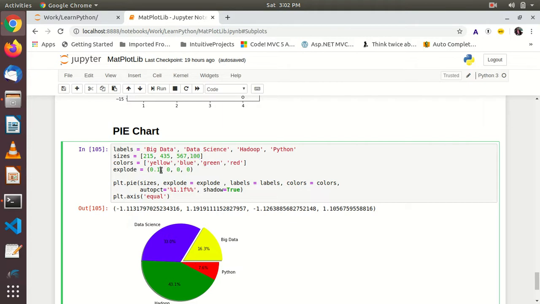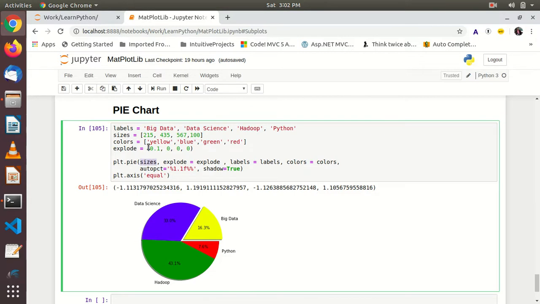Let's first see how you are going to print this. So plt.pie, this is how we print the pie chart. First we have to specify the sizes, then explode equal to the explode variable, then labels, then colors. And autopct is for the format in which we print this data. I want to print in percent format with a float, so I put 1.1f here. Shadow equal to true gives a shadow.